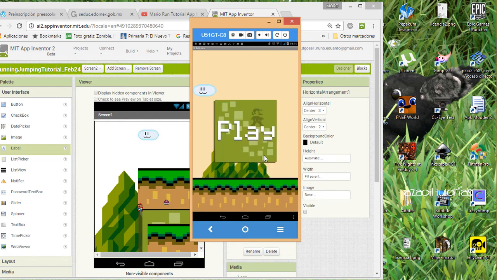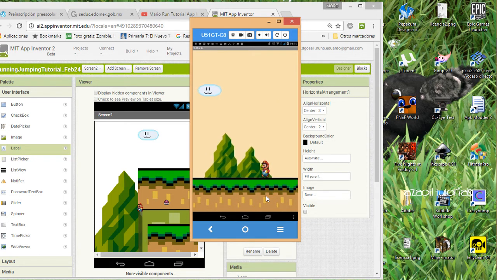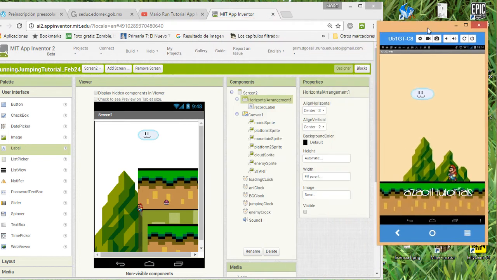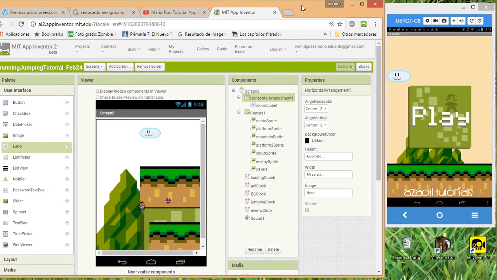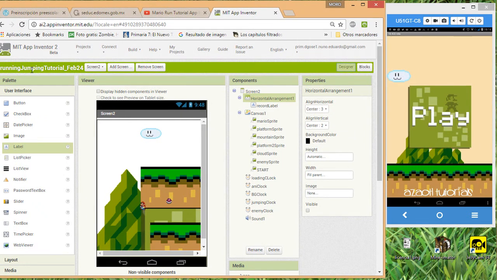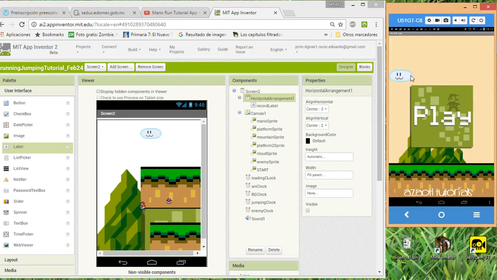Well, the idea for today is to continue and to add a score label, I guess. So that's for today. For that I just saved a new file, and this is the running jumping tutorial February 24. If you want to have this kind of source files, please check my page. Anyway, let's start.